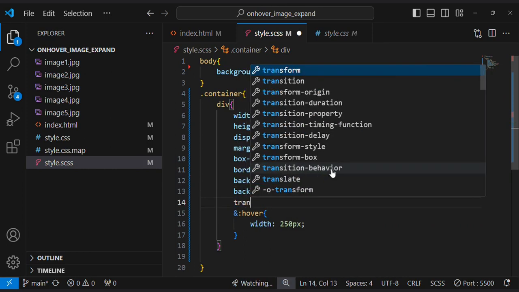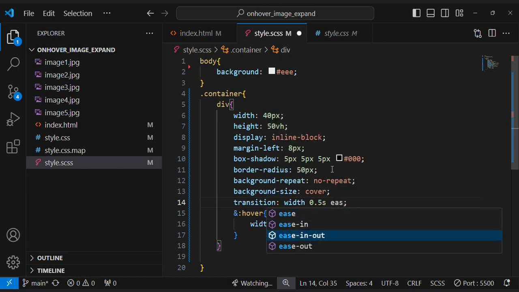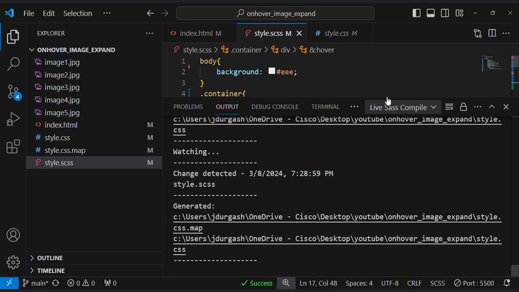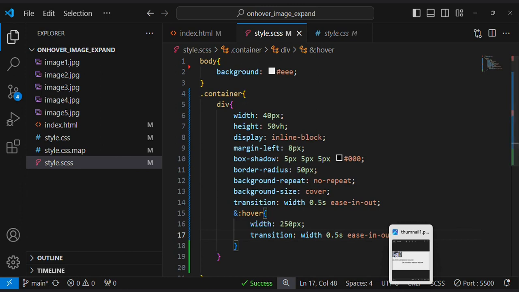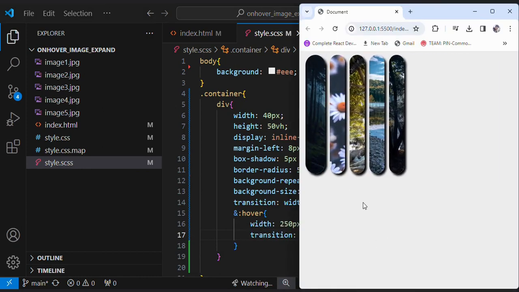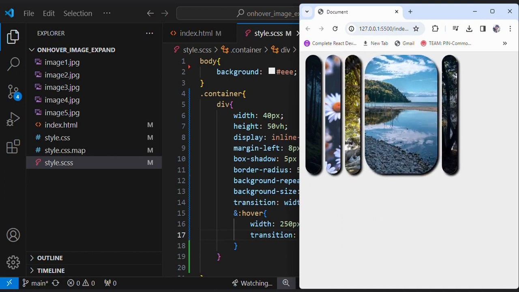Now we can add transition. So for the animation we give width, 0.5 second, and the timing function ease-in-out. The same transition we can add on hover as well. Now we can see the changes in the browser. Okay, now you see the effect. It looks nice. Yeah, so that's it, I guess.